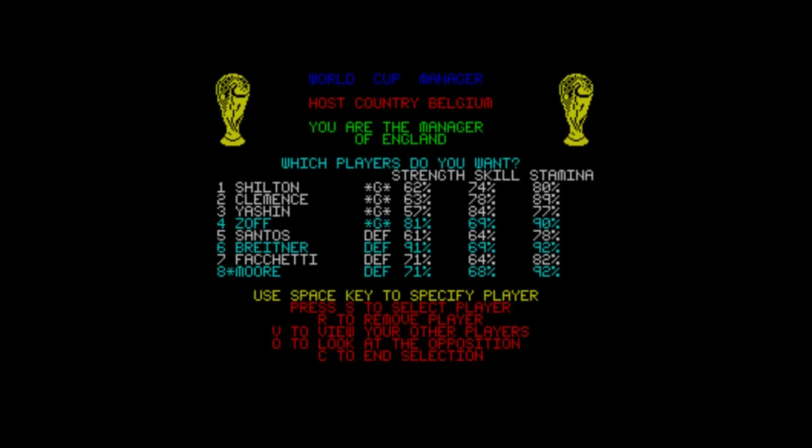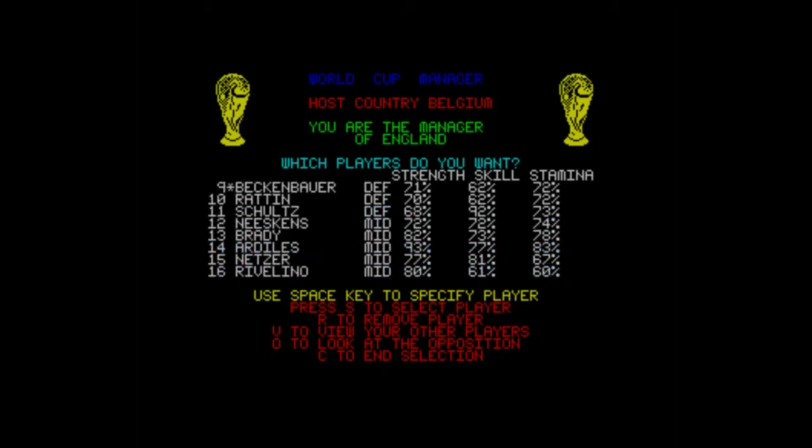Let's see on the next page. Have we got some more? I think we have. Let's press V. Yes, we've got Beckenbauer there, not that highly rated. I see Schultz has got a 90 in one of his stats, so we'll select him. And then before it goes back, let's go on to the midfielders. Maybe we'll only have 3 defenders actually.